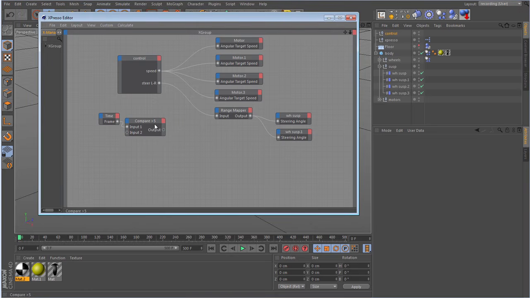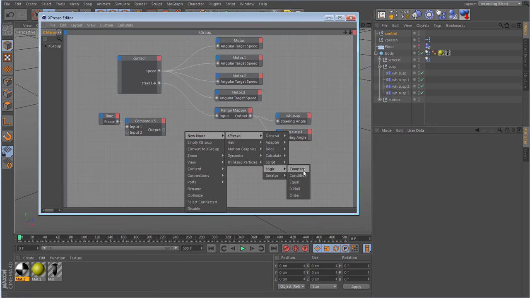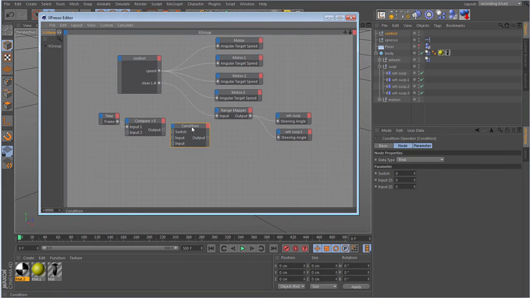Okay, well this compare node, it's usually coupled up with its little brother down here, condition. What condition does is that you put a value into the switch port, and if you put a 0 in, it will feed whatever's on the first input through to the output. If you put a 1 on the switch, it will feed the second value to the output. And you can actually add more inputs to this if you want. You can have 5 inputs, you can have as many inputs as you like.